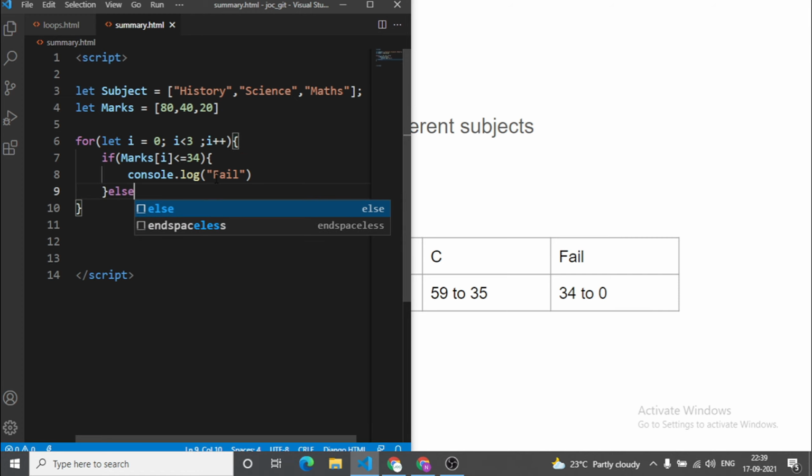And what if it is pass? We'll just print. Semicolon, yeah, semicolon missing. Okay.